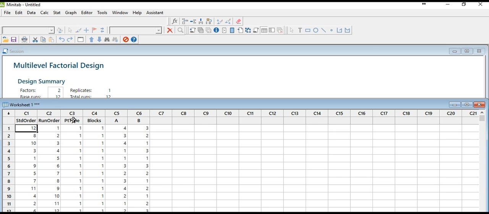Column 3 and column 4 are not something that we will use, so we can ignore those. Column 5 corresponds to factor A, and column 6 corresponds to factor B. So this tells us, for each run, what are the levels of each factor that we should set?